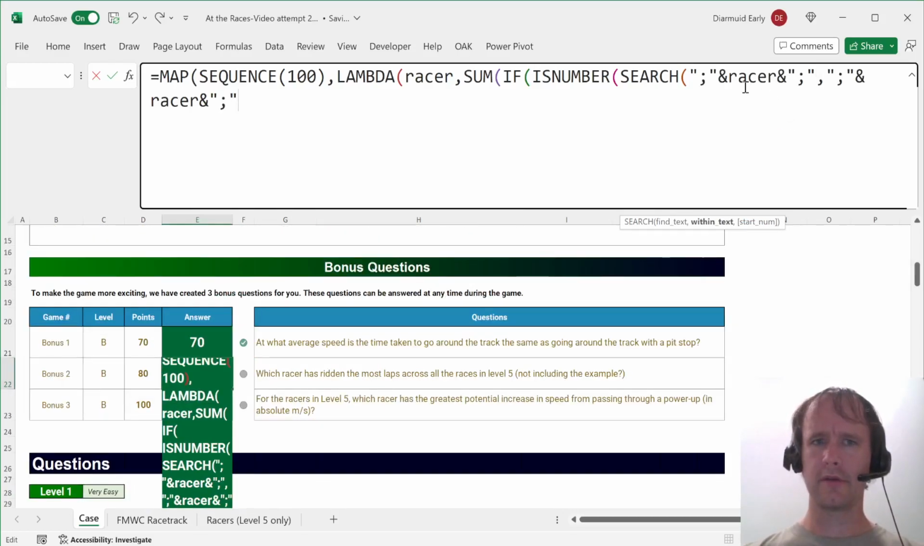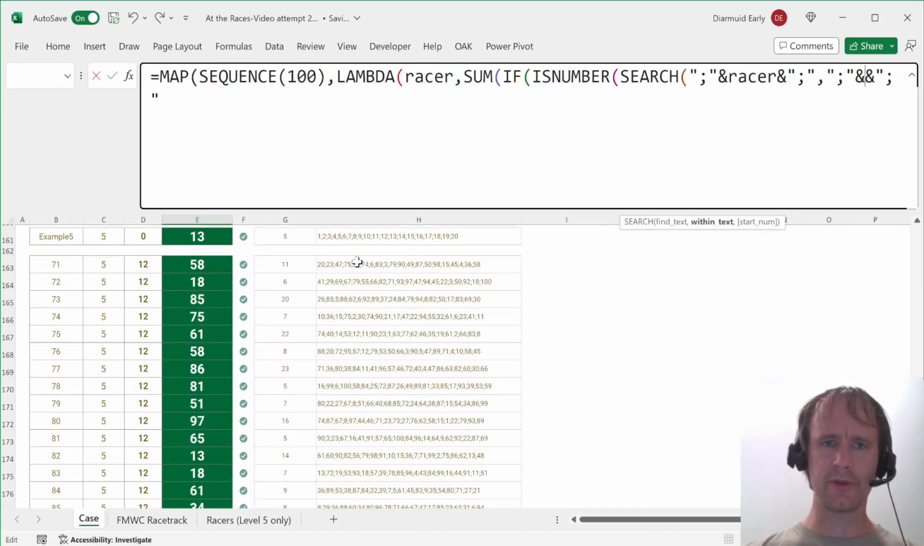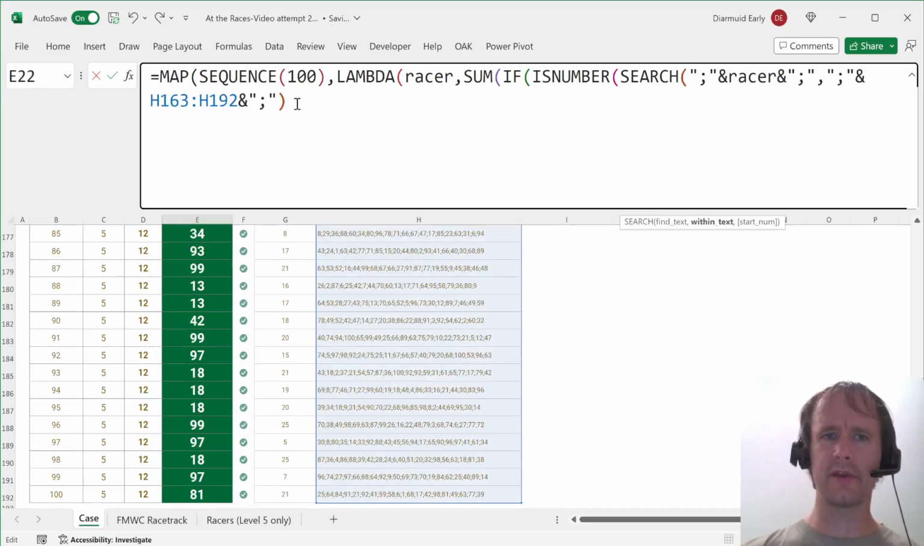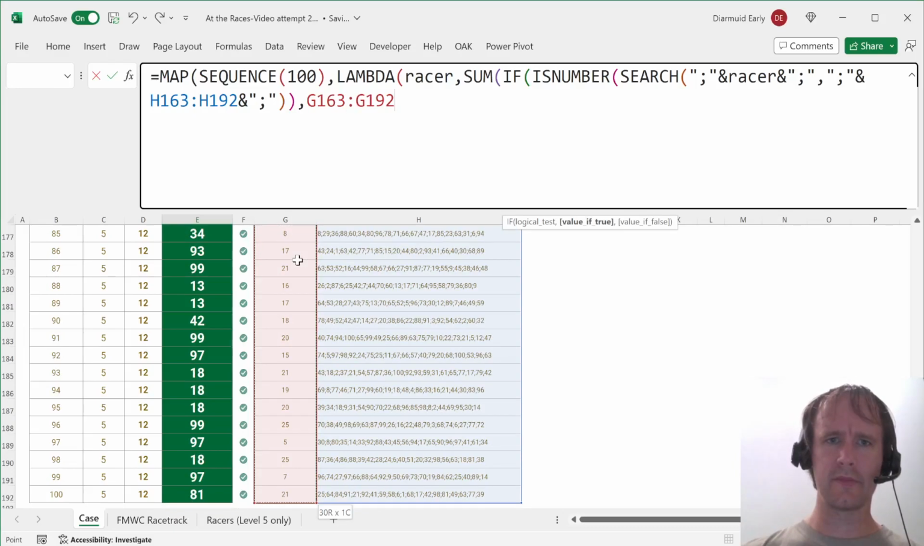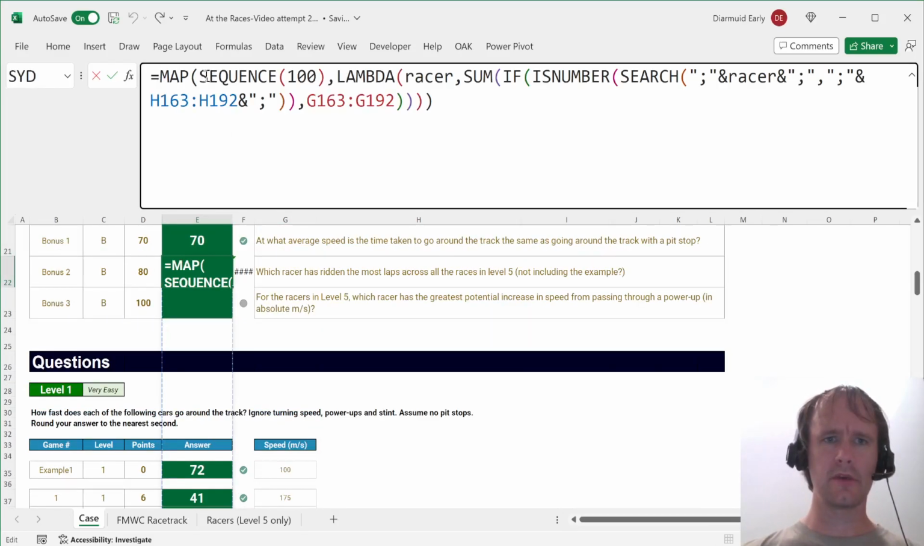in this range with, again, a semicolon added to the start and the finish to make sure that every pair is surrounded by them. So search for that in that. If that is a number, then we're adding up this. Close, close, close. So that will give me my list of 100 values.